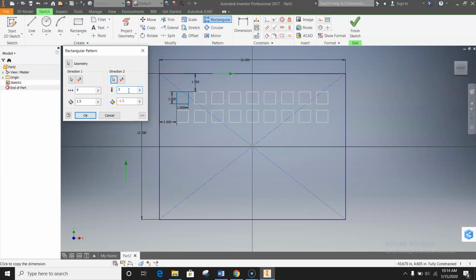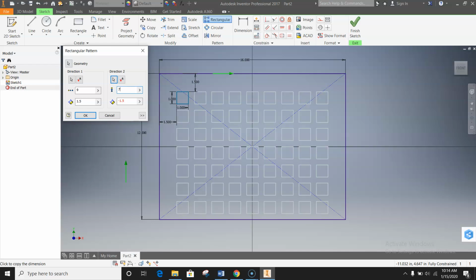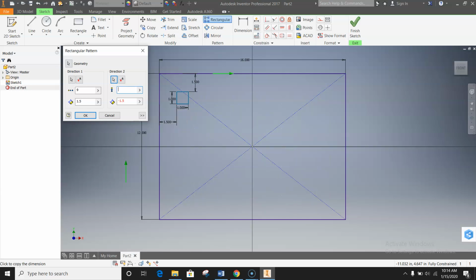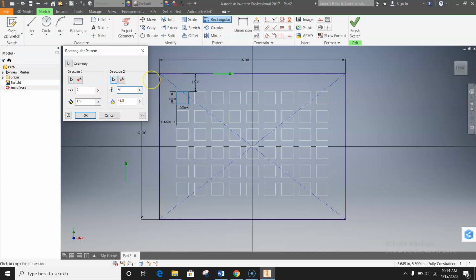Now I don't want just 2 rows. I want, let's see, about 6 rows. Not bad. Can we fit in 7? 7's a little much, so I'm going to go with 6. Whoops, oh yeah, go with 6. Boom. We'll do that. All right, and then I think I've got my pattern laid out there, so I hit OK.